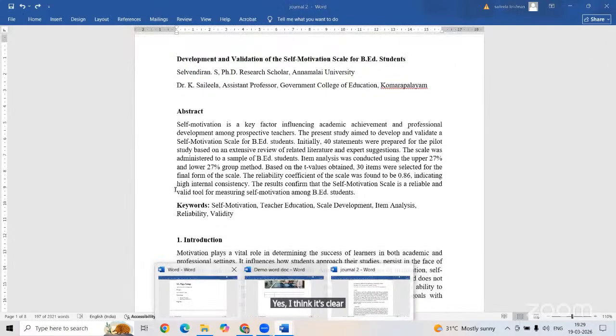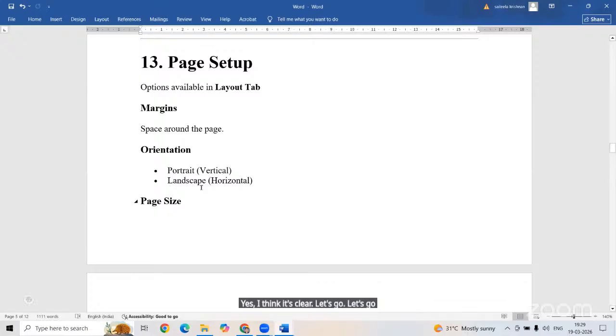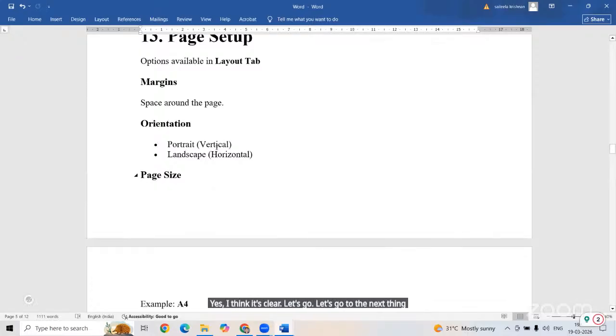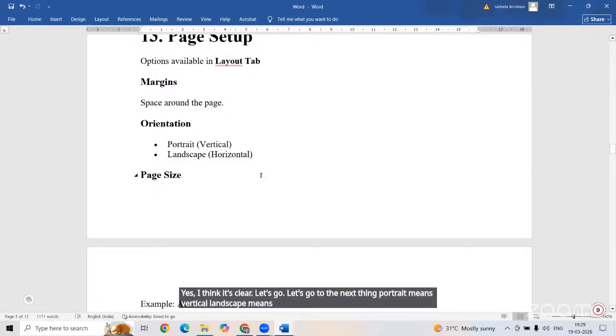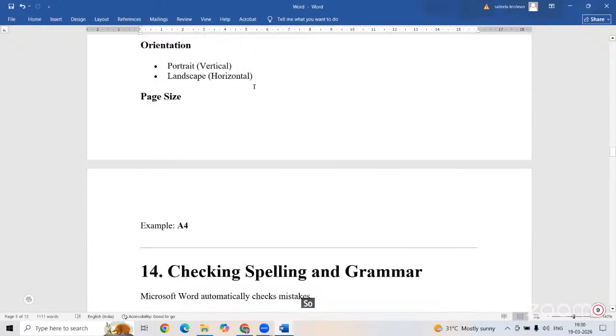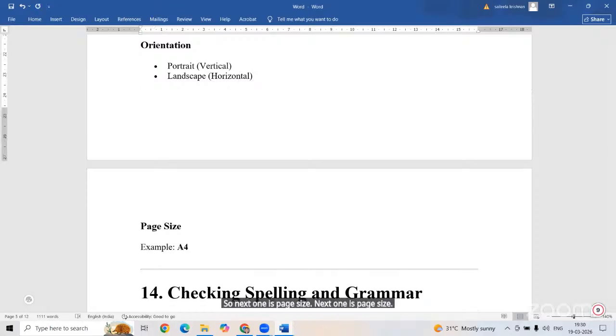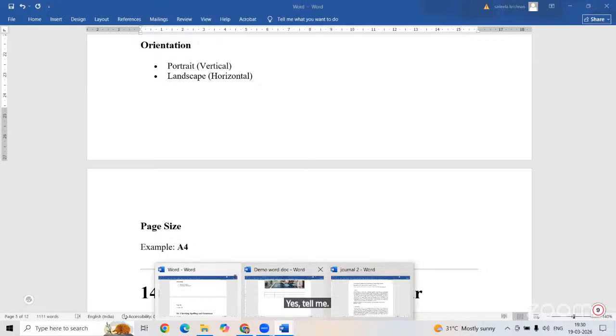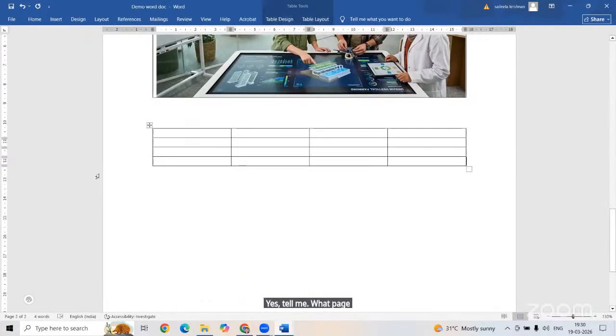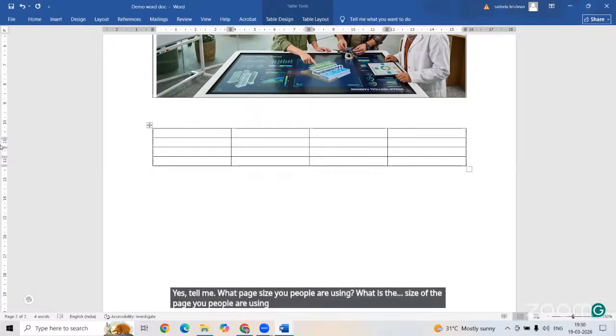Yes, I think it's clear. Let's go to the next thing. Portrait means vertical. Landscape means horizontal. So next one is page size. Next one is page size. Yes, tell me. What page size are you people using? What is the size of the page you people are using mostly for taking print? For print.